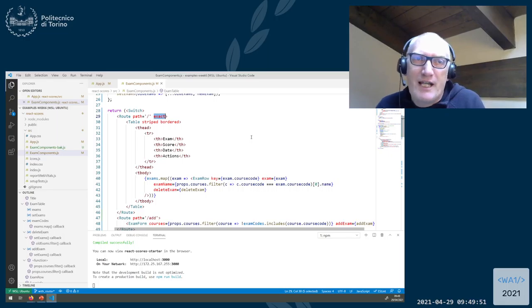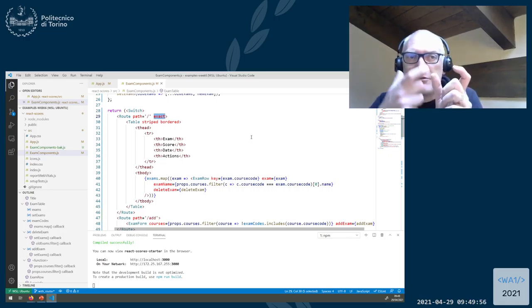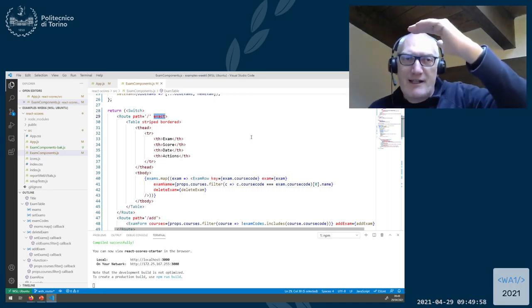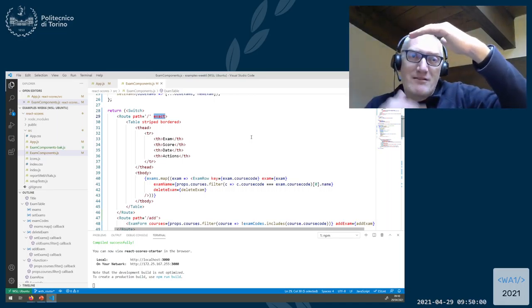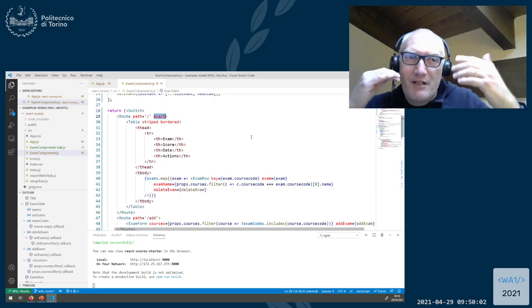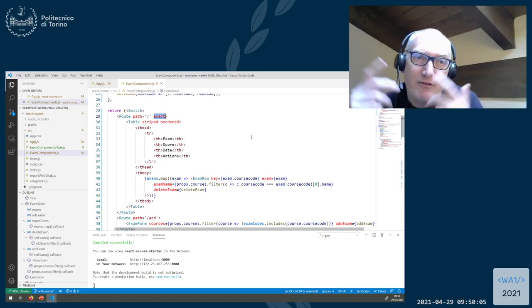If we don't put the exact, then the match will be just a prefix of the actual URL. So either you put that as the last element to be matched last, or there is the risk that you are matching everything with a sort of wildcard match.